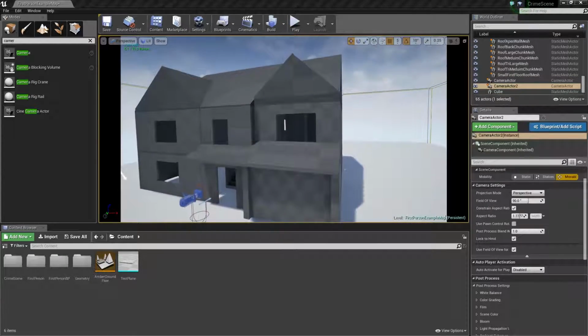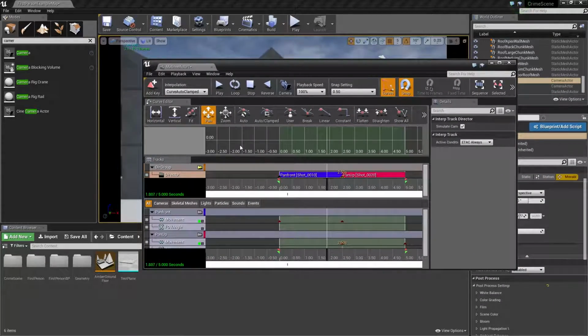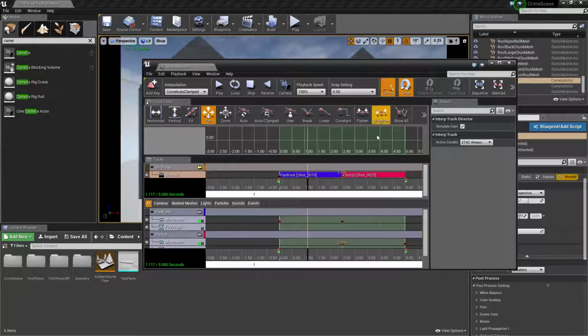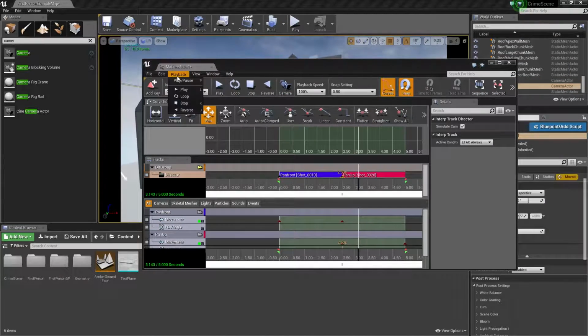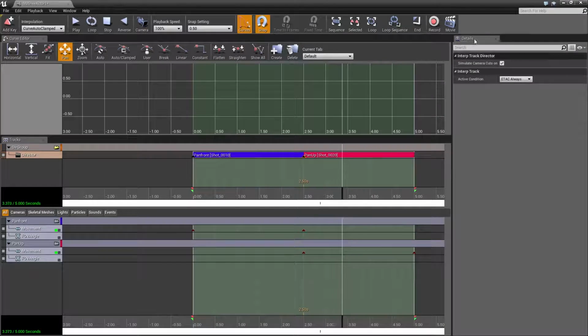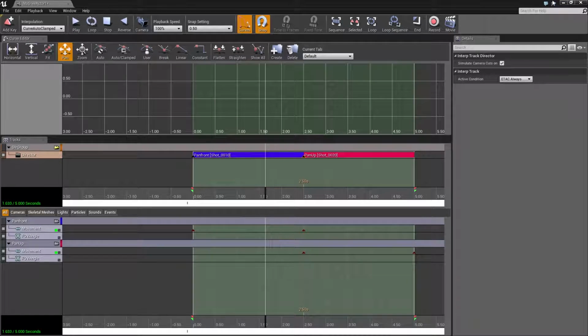Okay, so we've got our Matinee, and that's pretty much the Matinee editor. You can do other stuff in it as well. Obviously, you can smooth a lot of this stuff out. And there's also something called, if I maximize it and go to movie, you can actually record this movie into an image sequence. Now there's a step that we need to do before we do this.